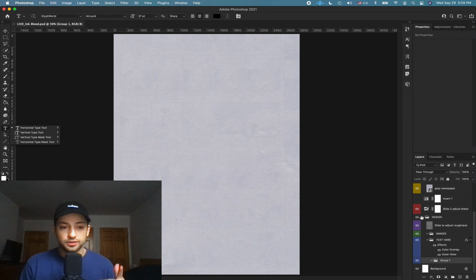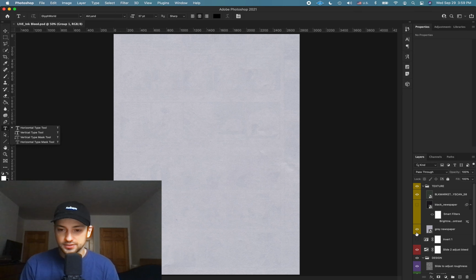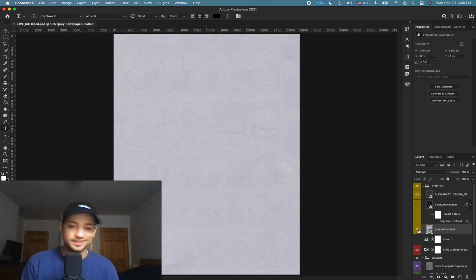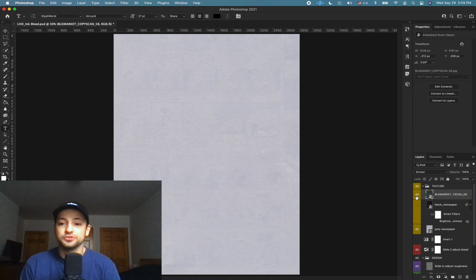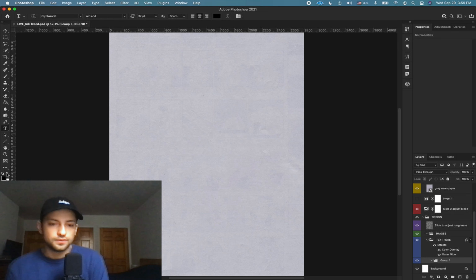So the challenge for those that are watching is to make a design based on your neighborhood, city, town, anything like that. I live in Dumbo, Brooklyn, so I'm going to do a Brooklyn inspired design with some imagery from the area.